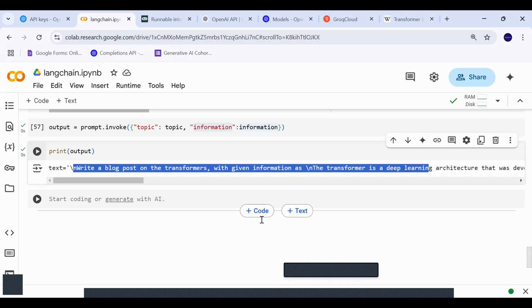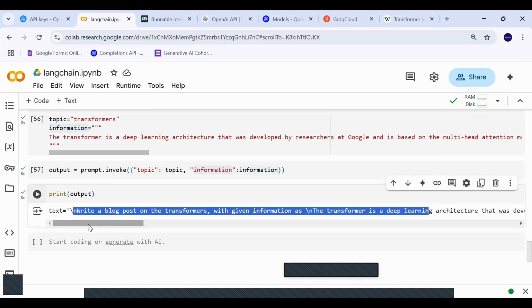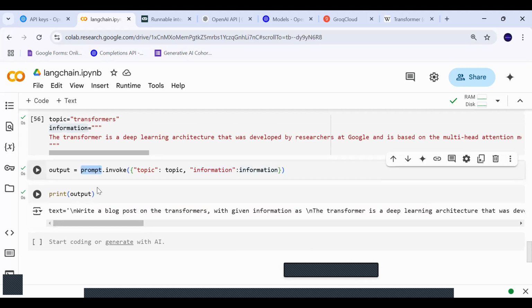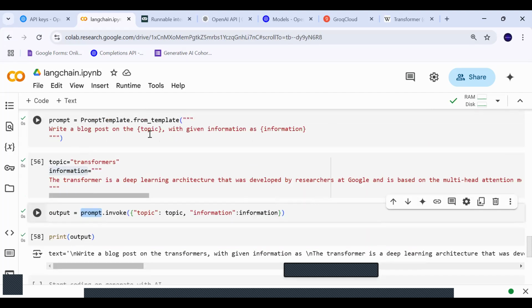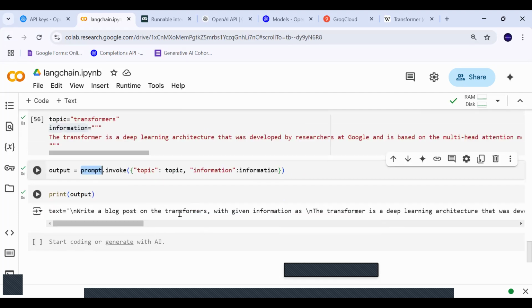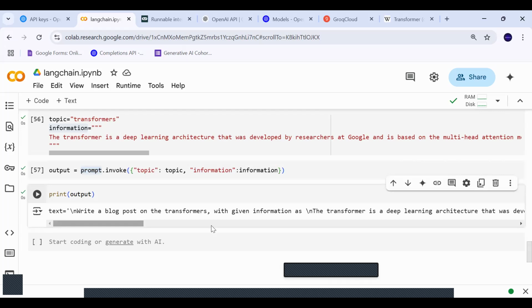So we asked it to write a blog post, right? This is because I'm just calling my prompt. I'm not calling my LLM so far. I just executed my prompt. What it has done is replaced the values of topic and information. That's it. This is my prompt. If I pass this prompt to my LLM, then it will give me the final response. We will use all these components and build something.